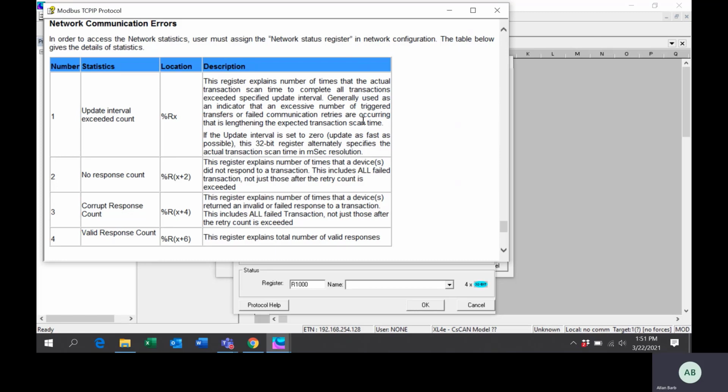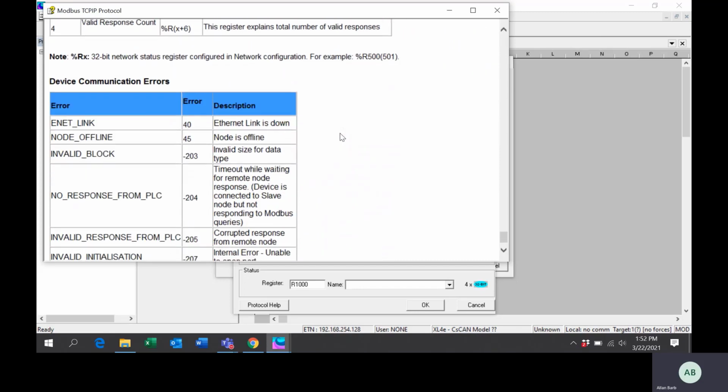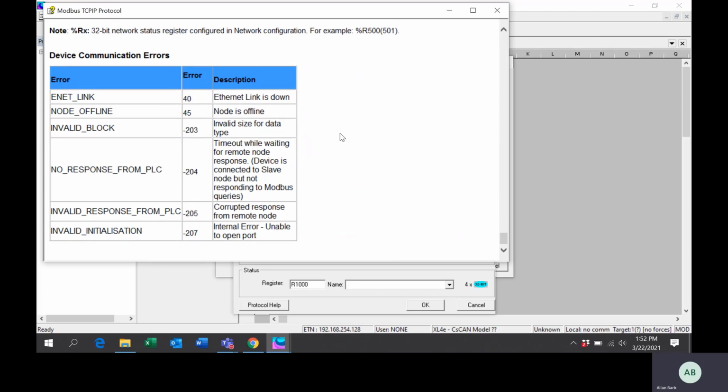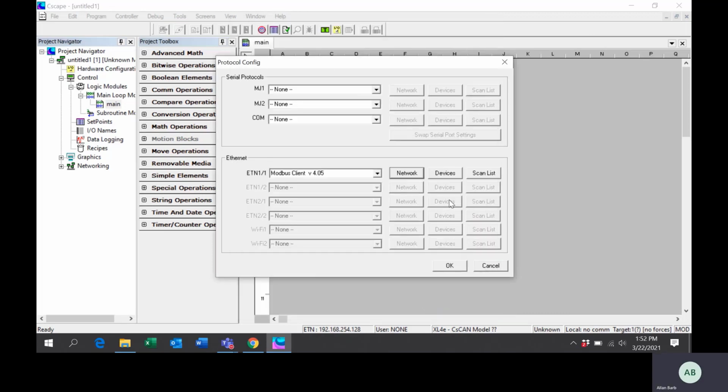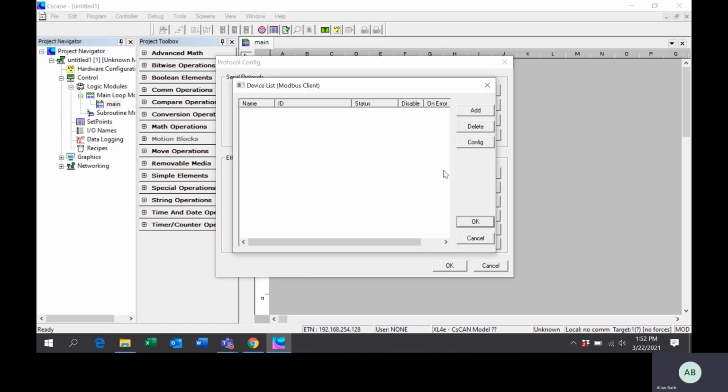And that's the most important one, in that you can see when you have a good connection, that will continually increment. Additionally, when we get to the device status register, the error codes are listed here for that. And once again, we highly recommend you put that on your screen somewhere where you can utilize it to troubleshoot any problems you may have with communications. So that takes care of the network configuration. We'll click OK to that, and we'll go to the device.